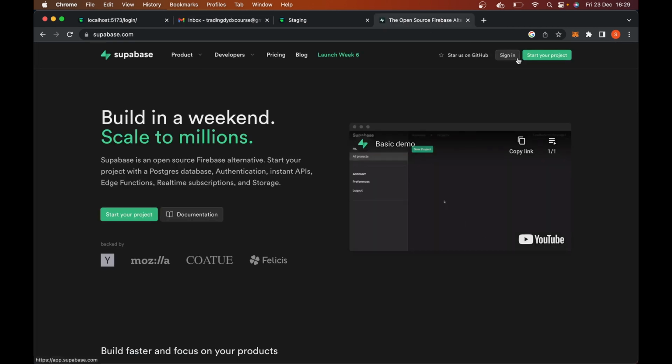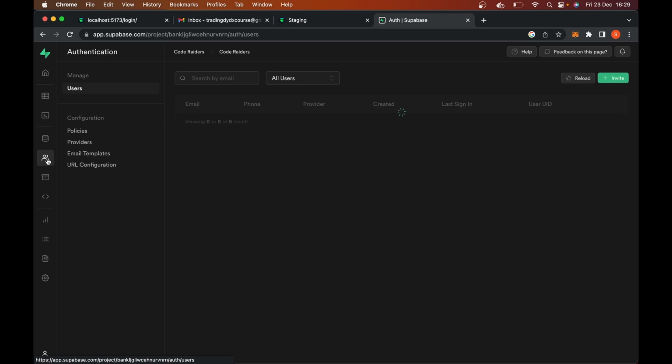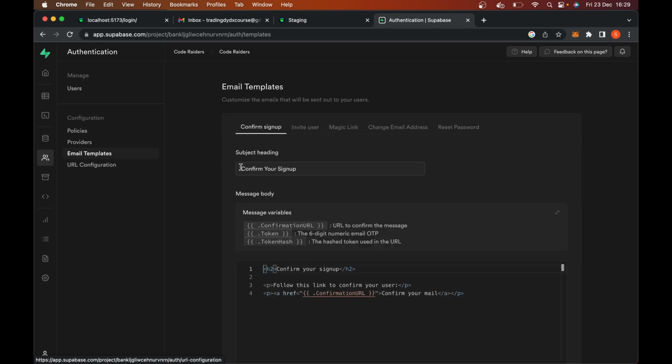You just go to Supabase, sign in, and go to your project, go down to authentication and email templates. And here's where you can change how you want your email to look using HTML, both for the confirm and the magic link. So instead of your magic link, you could say something like, hey dude, welcome back, or dudette, whatever. You know, hey man, welcome back.